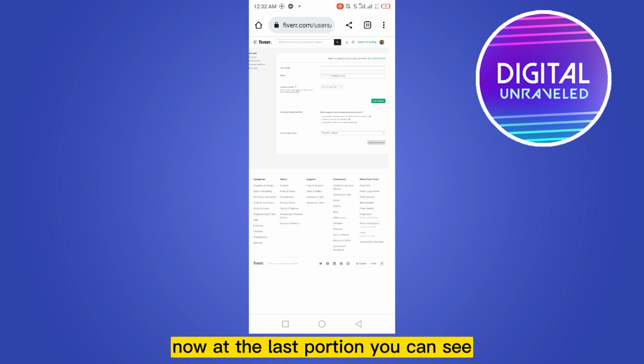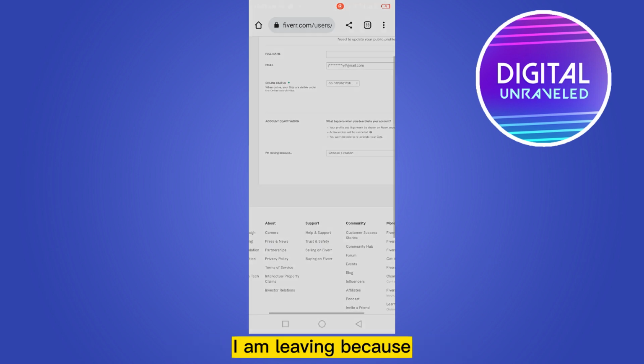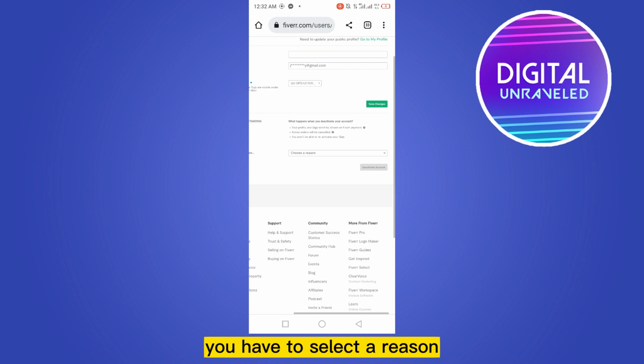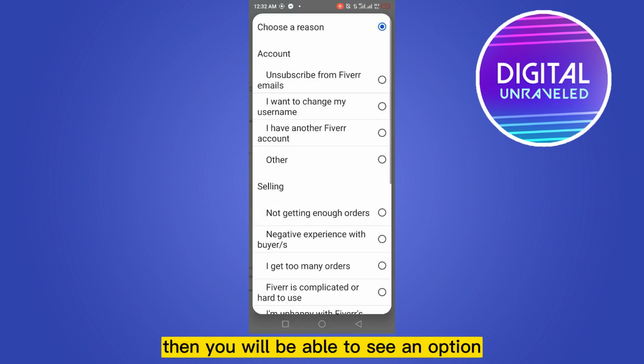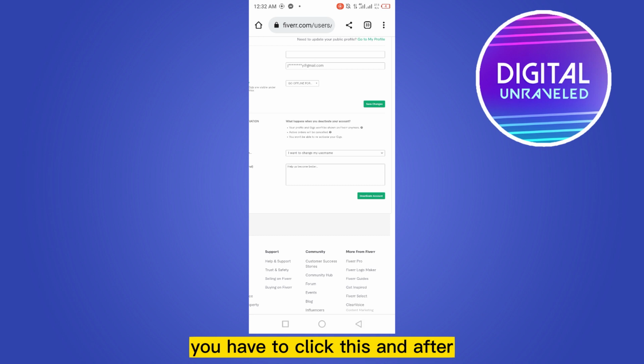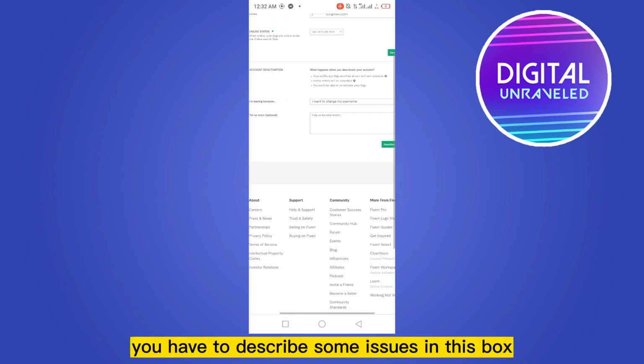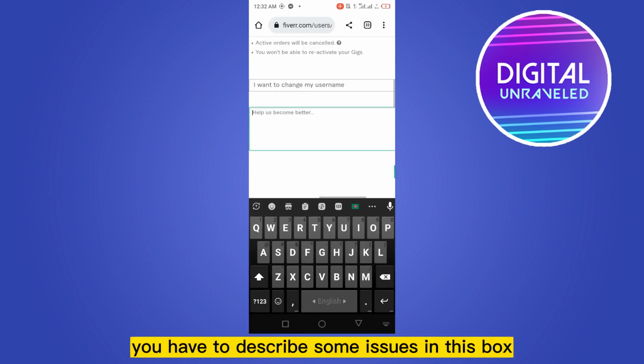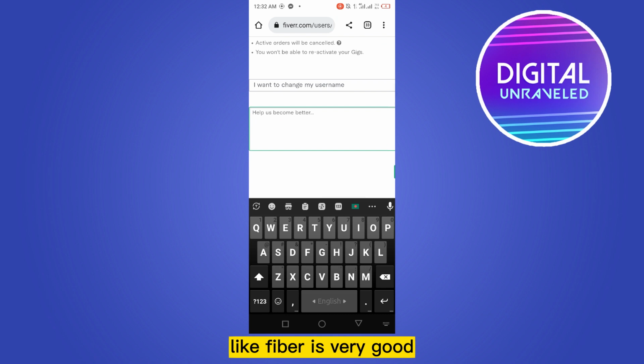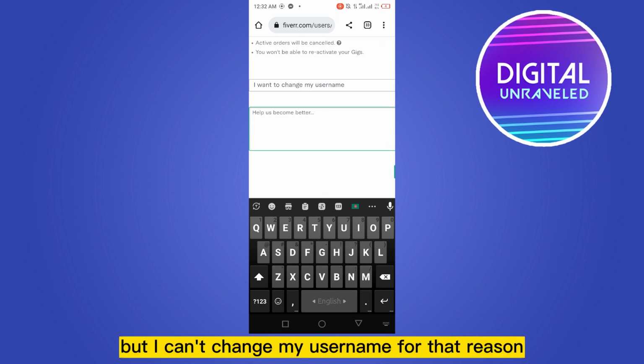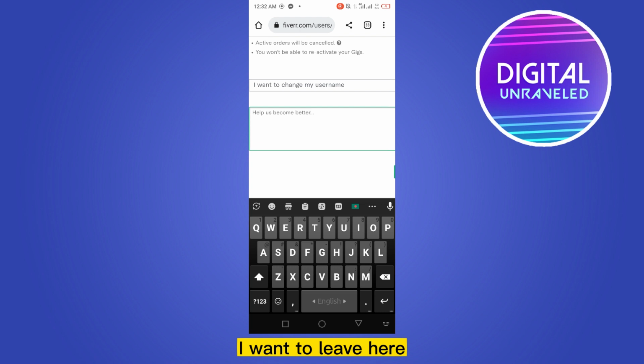Now at the last portion you can see "I am leaving because." You have to select a reason, then you will be able to see an option, "I want to change my username." You have to click this, and after that you have to describe some issues in this box, like Fiverr is very good but I can't change my username, for that reason I want to leave here.